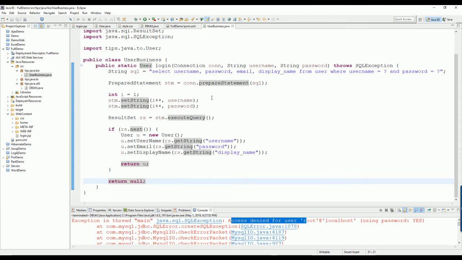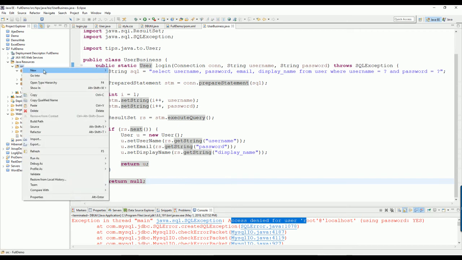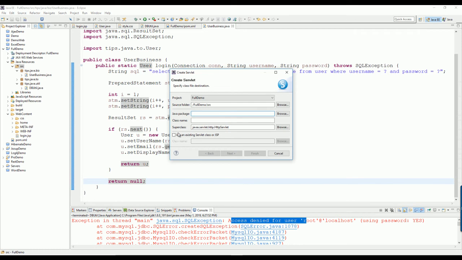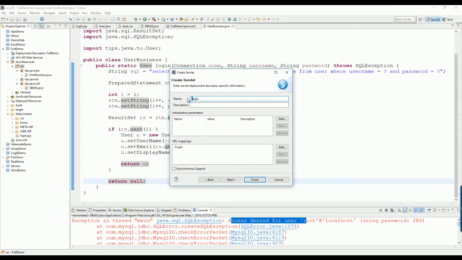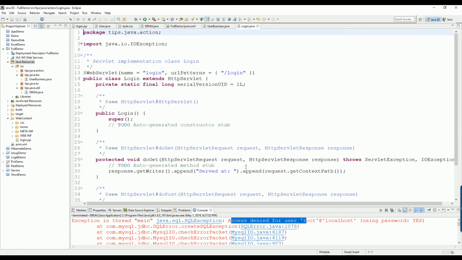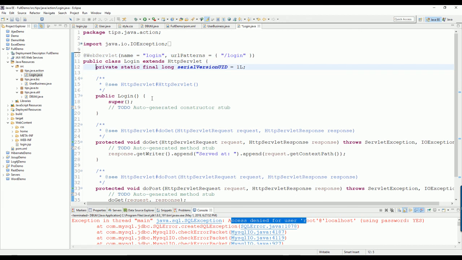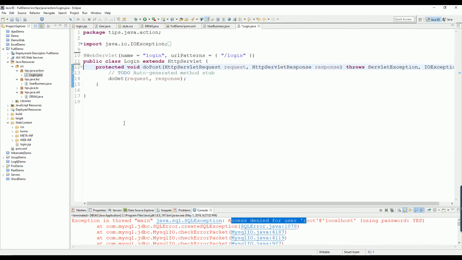And now we need an action. An action should be a servlet. This one is action, and this one login. I don't really want the uppercase here, so I change it to normal case. Okay. In this action, I need a doPost method.